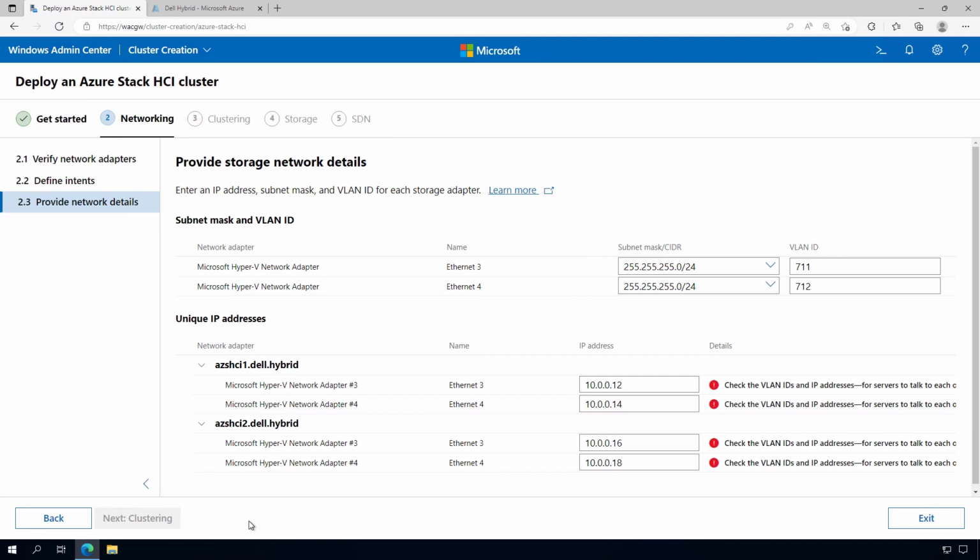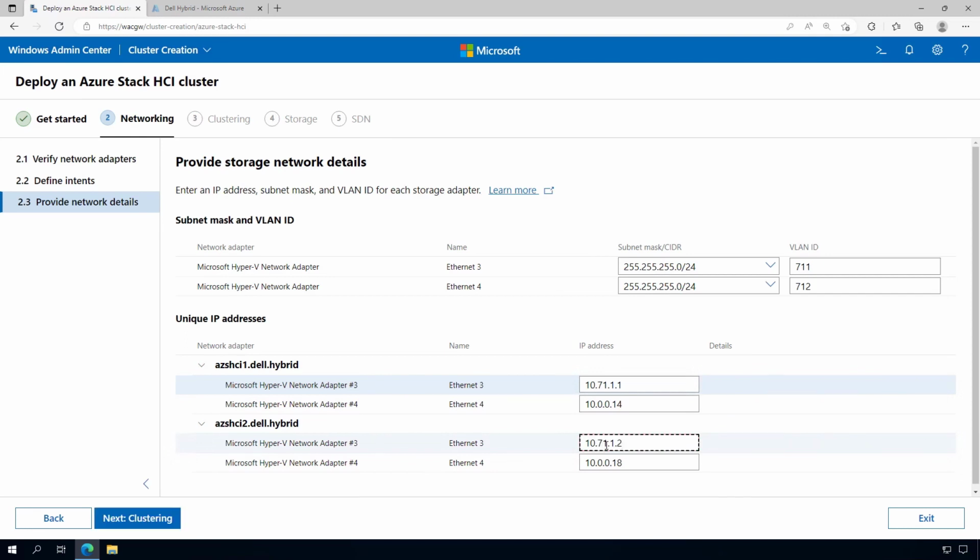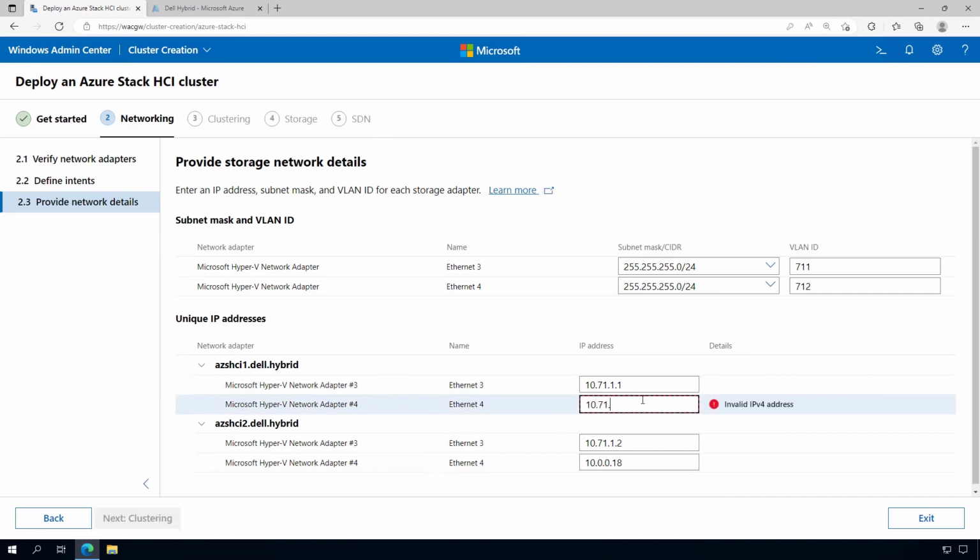And then from there, we need to address these warning messages where we need to change the IP addresses on some or all of these adapters, because they've just inherited the default IP addresses when we deployed the Azure Stack HCI nodes the first time. So they've just grabbed a load of DHCP addresses on the same subnet. Not ideal.